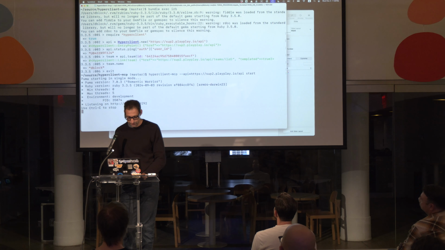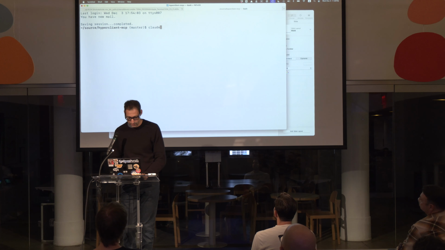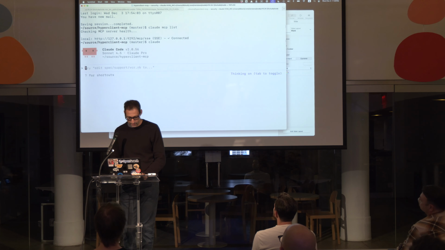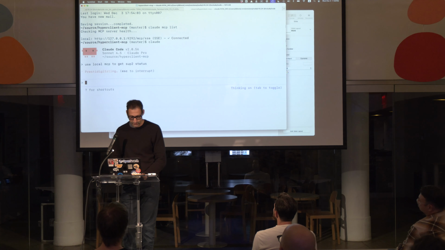And so that's going to run. And then we can do Claude MCP. I installed the MCP, so my local one. I have this local MCP that speaks our beautiful protocol. I can do this. And I'll just tell it to use local MCP to get sub2 status. And it will prestidigitalize.